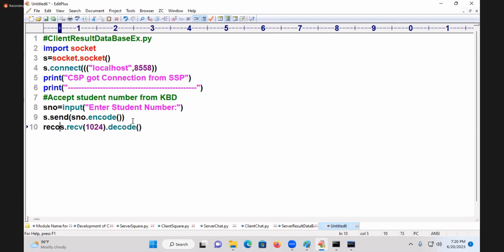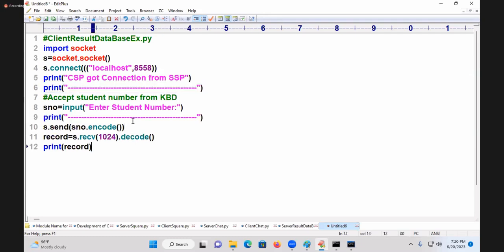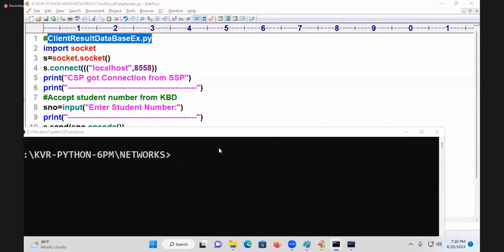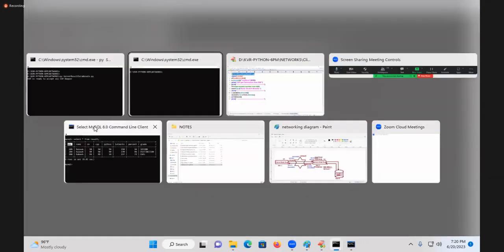What is this now? Record. I got it. Print. What is this? Student result. I'll just print student result. So record is coming. Student number is coming. Enter the student number. Student result also will come. So execute this. Save. Done. Coming to the command prompt. Here it is already ready.